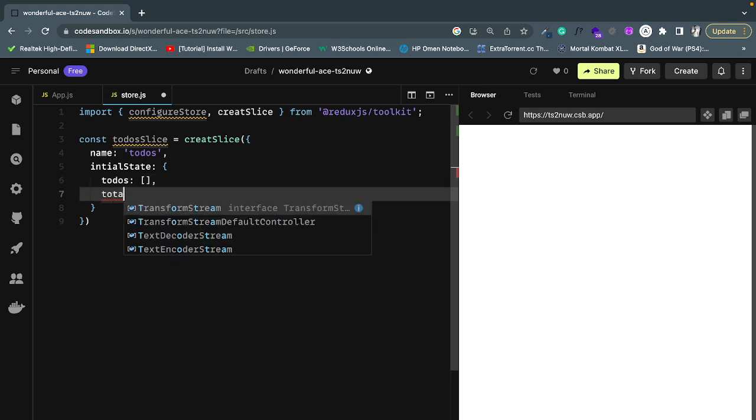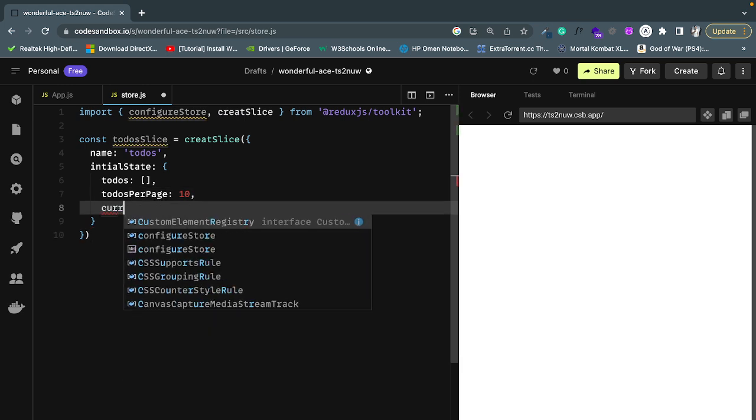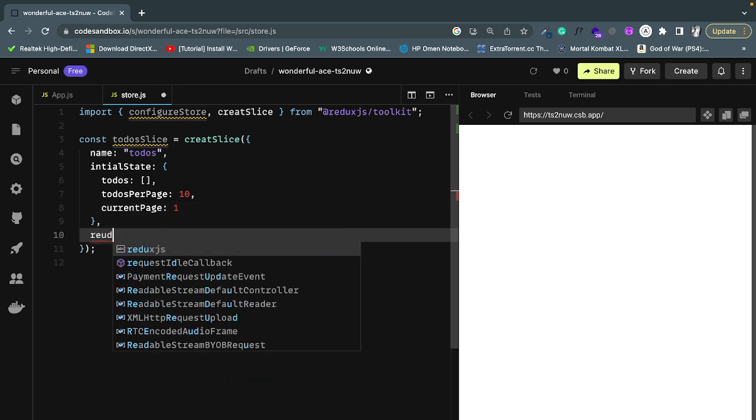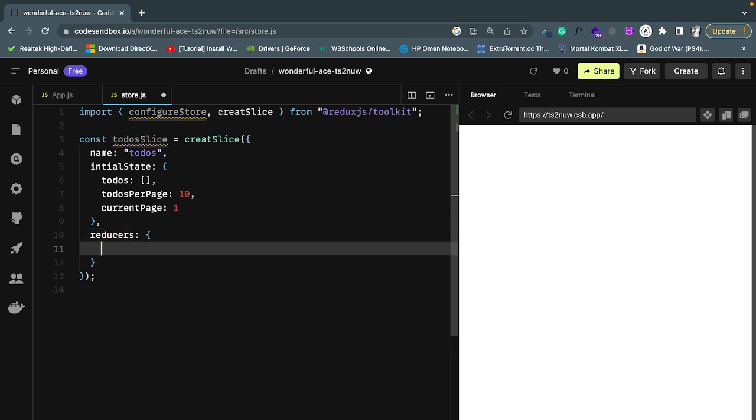We need to-dos per page. How many to-dos do we want to show? Let's say per page I want to show 10 to-dos, and then I want my current page, and by default my current page will be 1. And now I want to put my reducers. So I want to align my reducers.